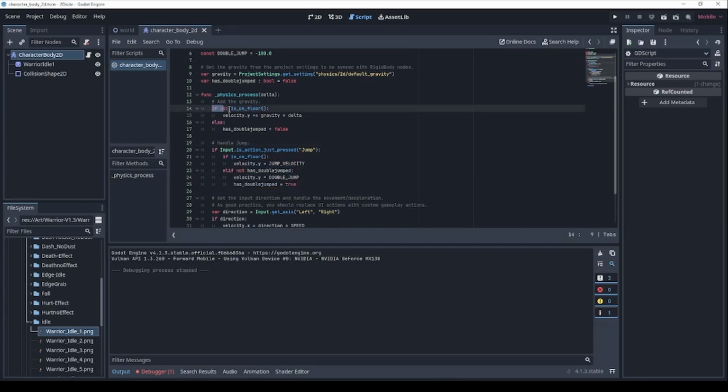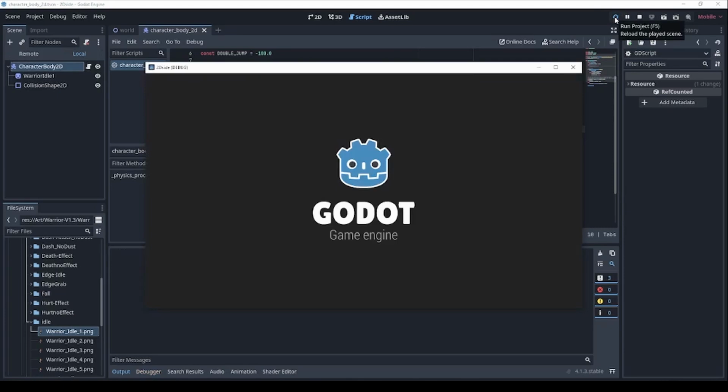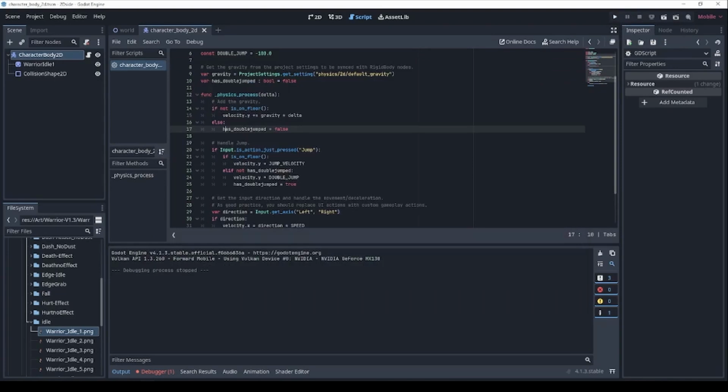But if the character is on the floor, our character will reset this has double jump to allow a double jump next time. So we're going to test it. I recommend you test every time you edit code, so you can check if you did anything right or wrong. So now our character double jumps normally. This is what we're going to do.